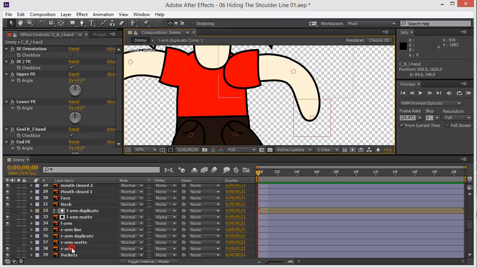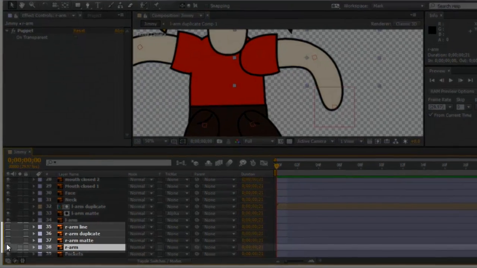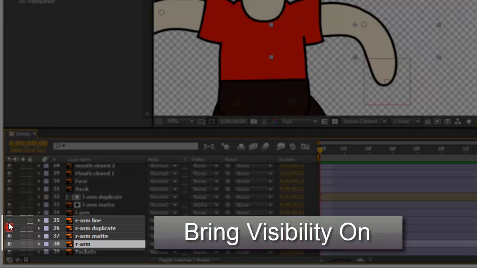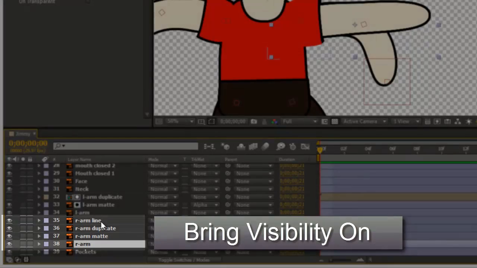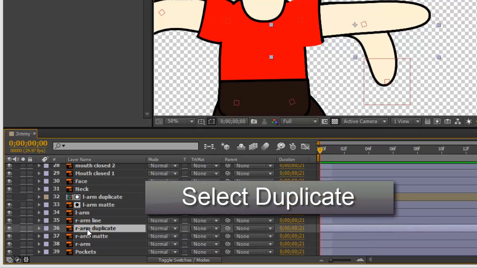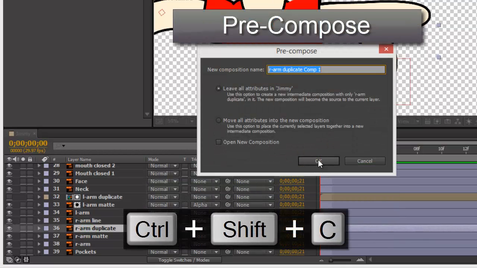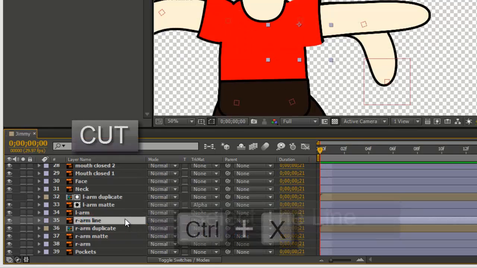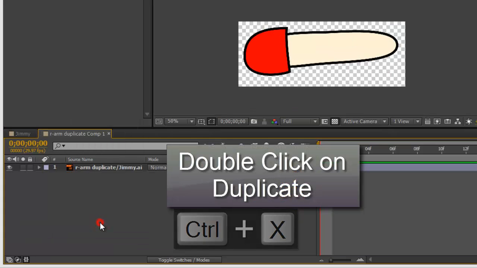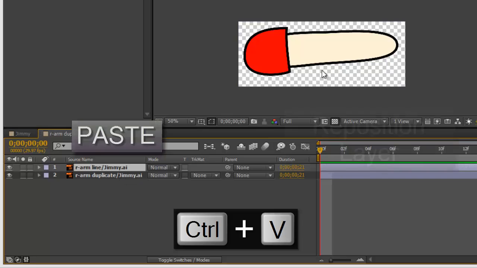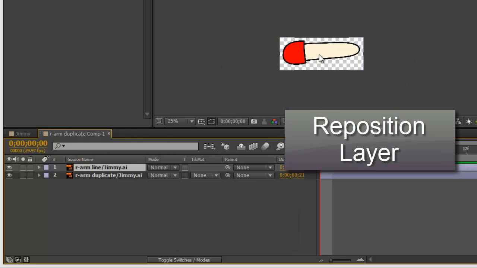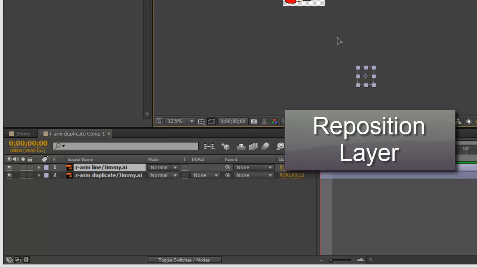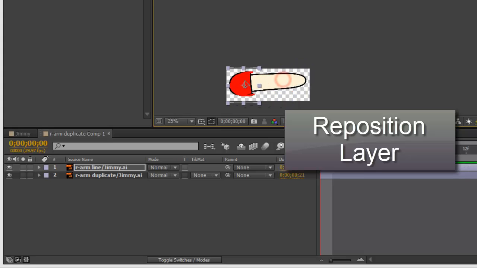What do you do? Okay, here are the steps. First, you bring the visibility for those three objects: the arm mat, arm duplicate, and arm line. Then take the duplicate, pre-compose, hit OK. Pick the line, cut it, double-click on the duplicate, paste. Remember the fifth of November. Cool movie. When you paste it, it goes down there almost always.